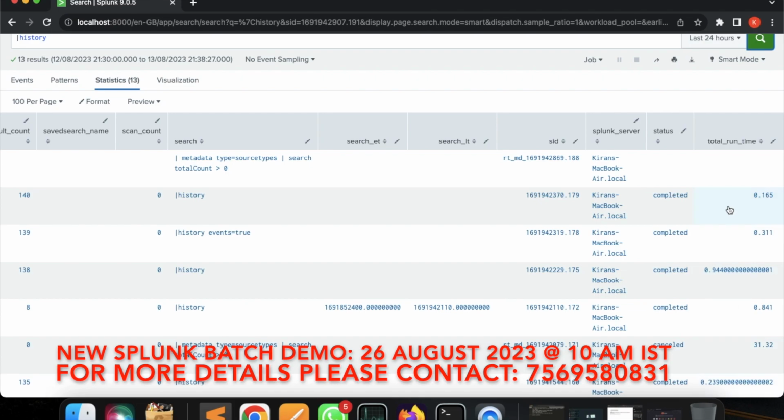So all the useful information required for a particular search, you can always find it from here itself. If somebody asks you to build a dashboard based on the search history, then you can make use of this information, and build a dashboard by making use of these fields. So this is the use of the history command.